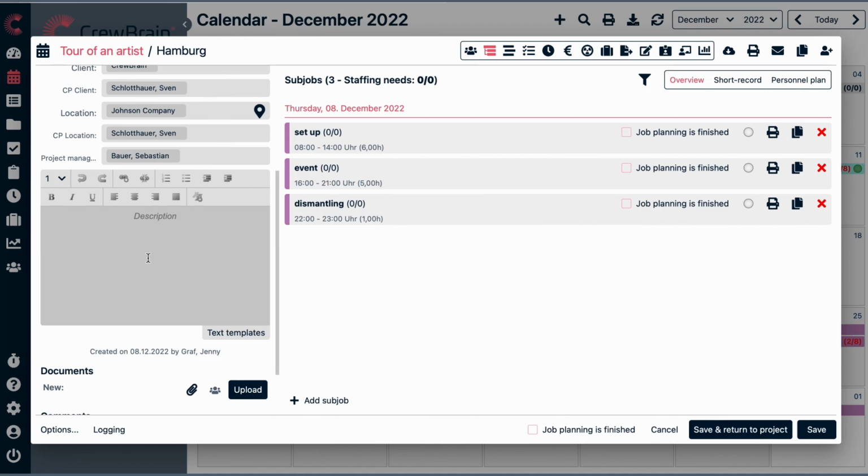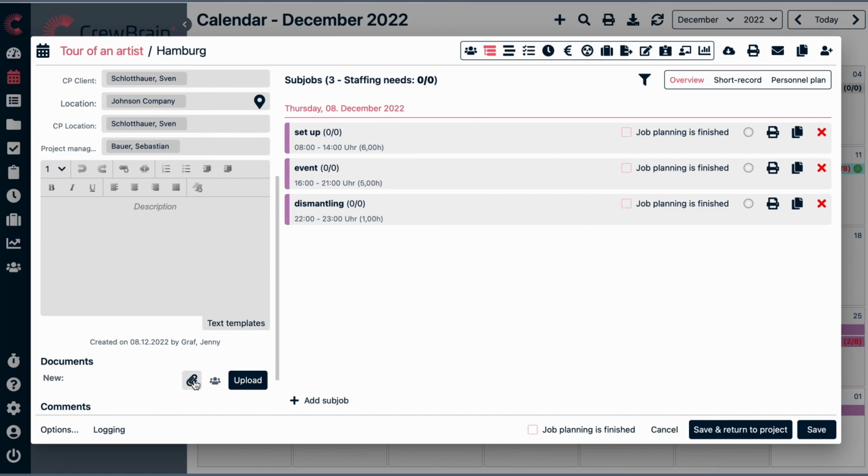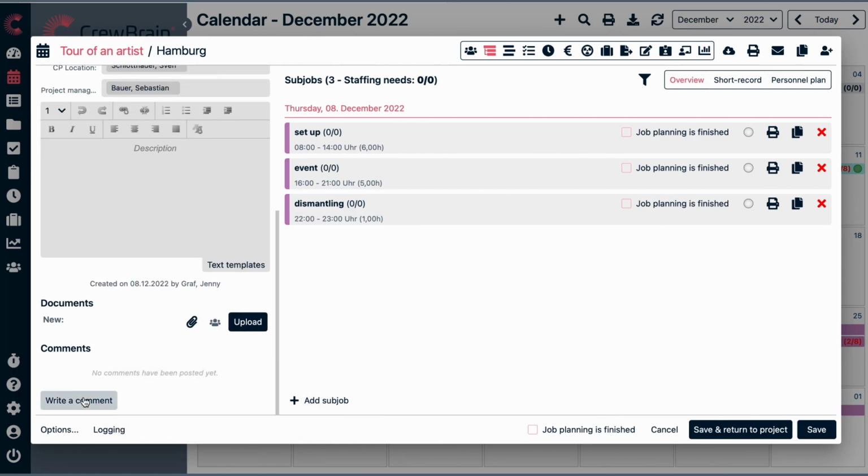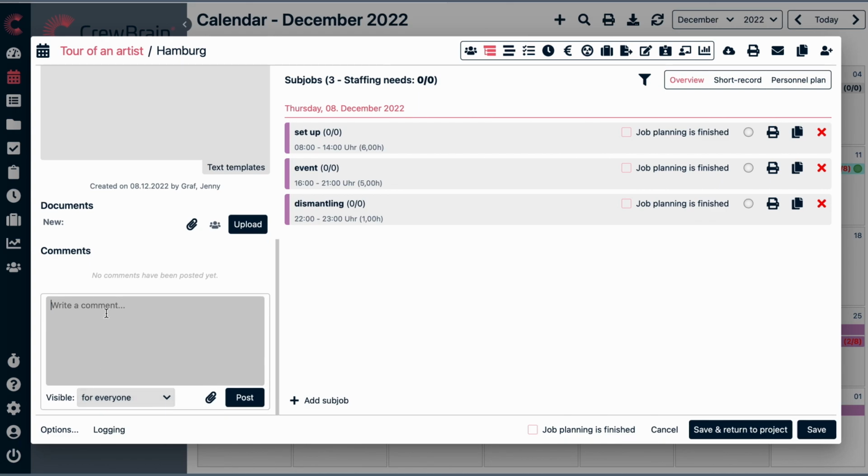Then we have a free text field where you can deposit, for example, an exact description to the job, or you can work with text templates here. You can upload documents, and per document you can decide for whom it should be visible. In each job, you have a kind of chat function to exchange with each other. For each post, you can, here again, decide for whom it should be visible, and documents can be uploaded here as well. So far to jobs, projects, and job informations.